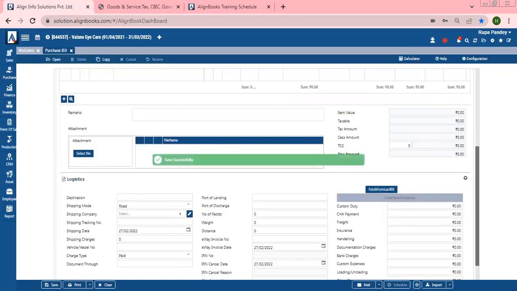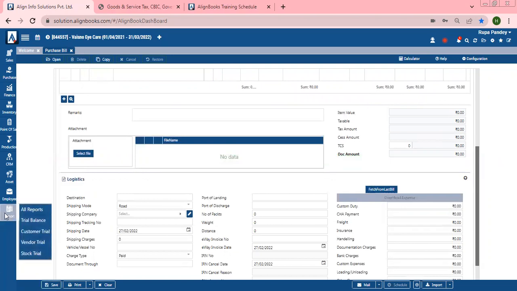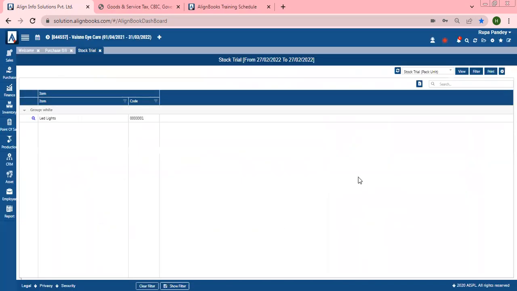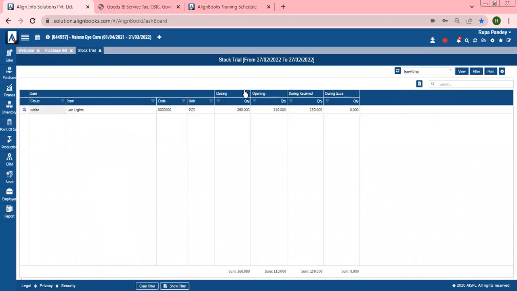The time you click on save, your purchase bill is done and its stock effect is done. To check the stock effect, we will go on to report. We will go on to stock trial. Here's our report for LED light. Today we have received 150 pieces, that I just bought through the purchase bill.